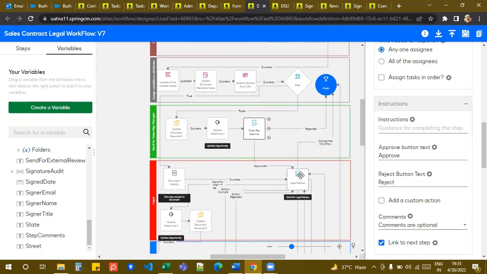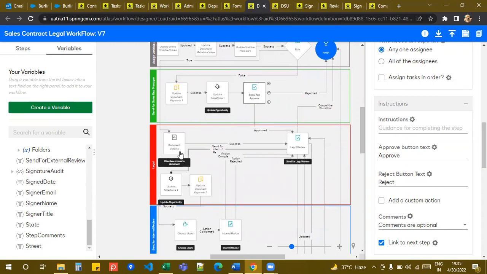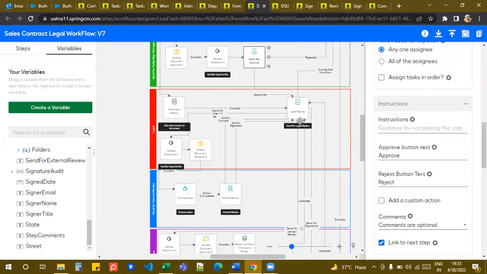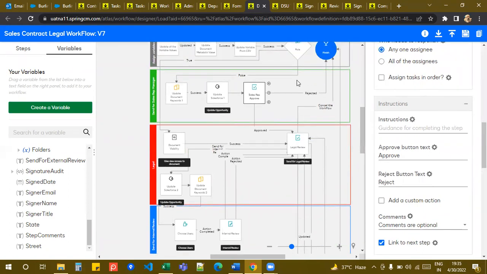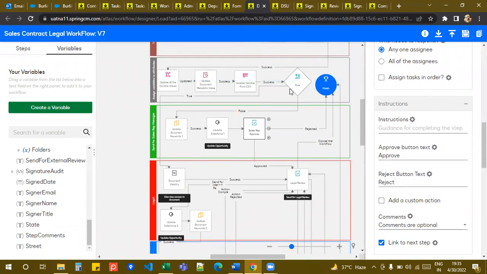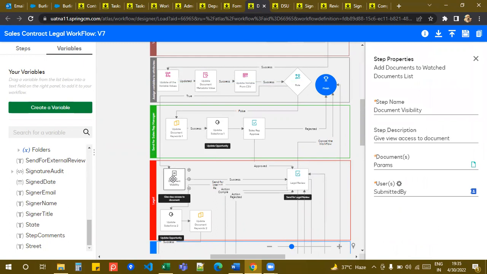Once it enters the legal review, the legal can determine with any one of these steps. So the next is sending the standard template. The condition is true, so I am giving the document visibility with the document visibility element. Then if this is a success, I'm sending it to the legal review.